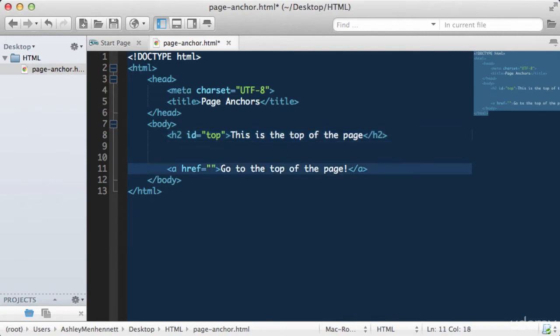We can reference this element with an ID of top using the hash symbol followed by the ID name. So this is essentially saying an ID of top. So when we click on this link, we'll be sent to an element with an ID of top.